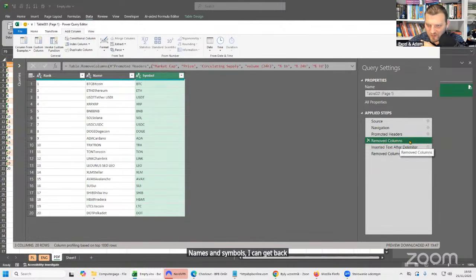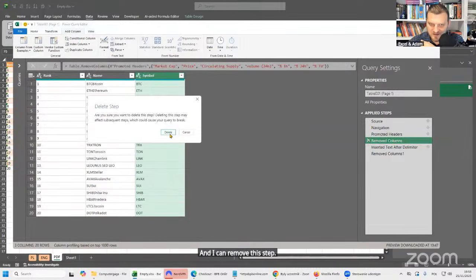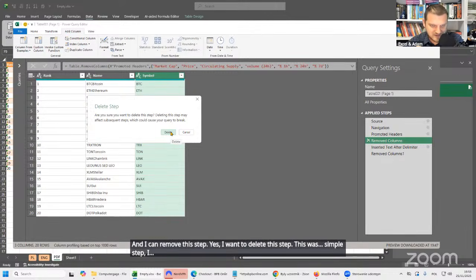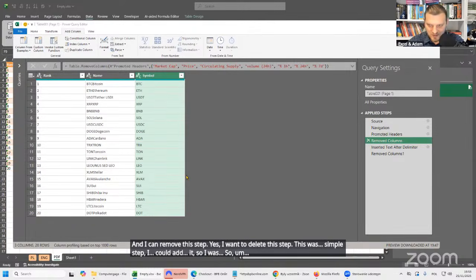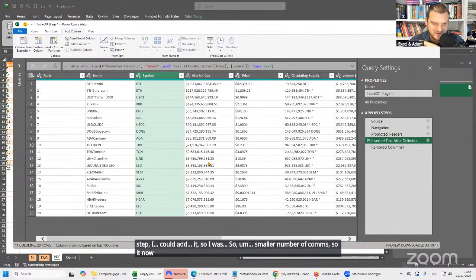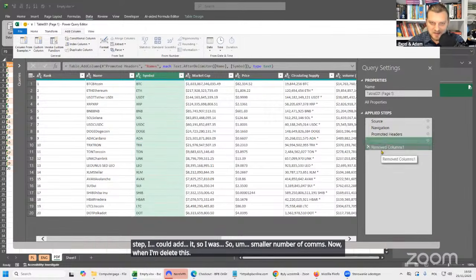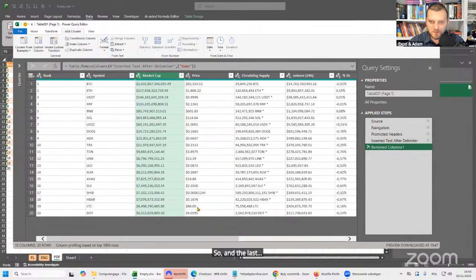to the removed column step, and I can remove this step. Yes, I want to delete this step. This was a simple step. I could add it so I would have a smaller number of columns. So now when I delete this step and the last step, I will get them back.